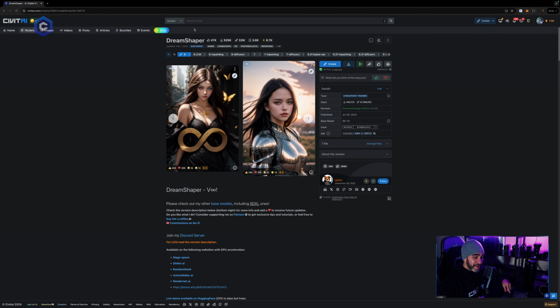So step 1, figure out what style you want your AI film to be in. Step 2, figure out your model. Step 3, find the right model version, and do not be afraid to experiment, because the best things happen when we experiment.